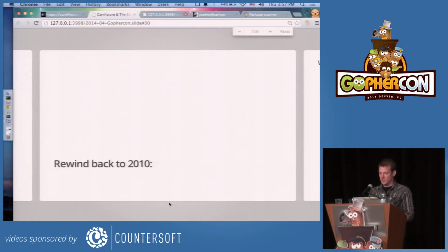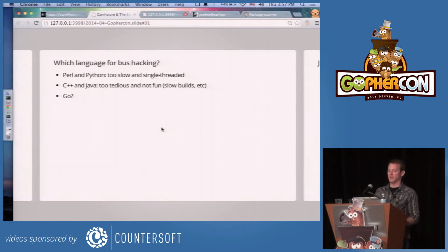OK, so done with 2014. We're going back to 2010. So I wanted to build this thing, but what language was I going to use? I didn't want to use Perl anymore. I was like, enough Perl. And Python wasn't really an improvement, nor was Ruby, nor was JavaScript. They're kind of the same language as Perl, in that they're slow and single-threaded and explode at runtime. So yeah, the syntax differs a little bit, but those were out.